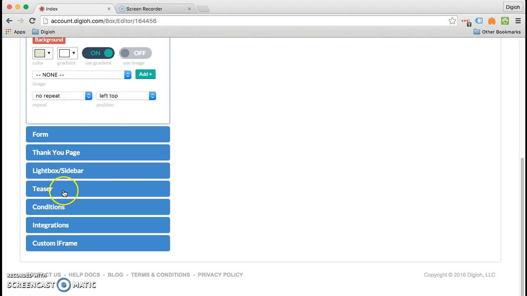In this section we're going to go through to teaser, and this is the last section we're going to go through in the editor. Conditions, integrations, and custom iframe, I'll be going through those in different videos, and you can access these from different places within our interface, so I'll go through those at another time, but this is it for the Lightbox editor. So I'm going to click on teaser here.